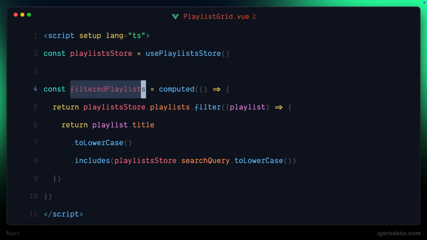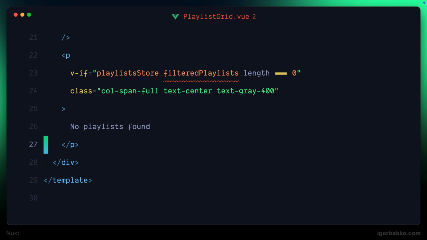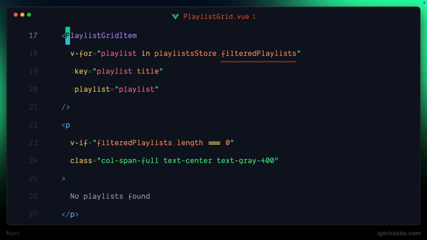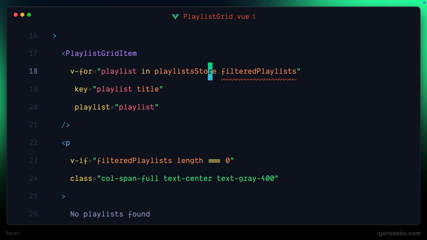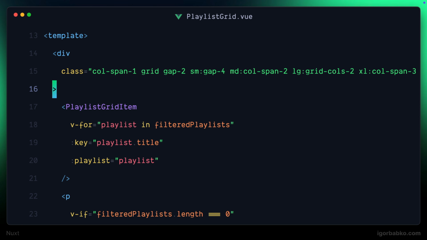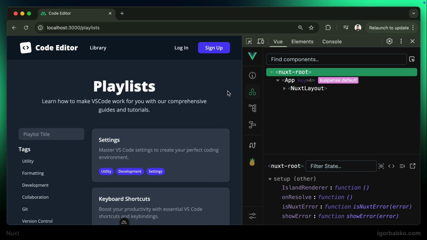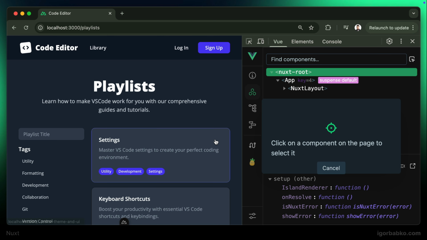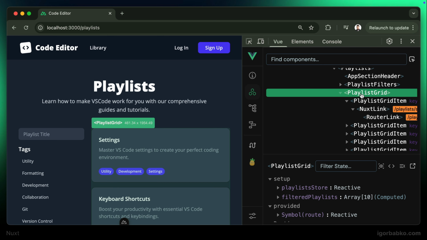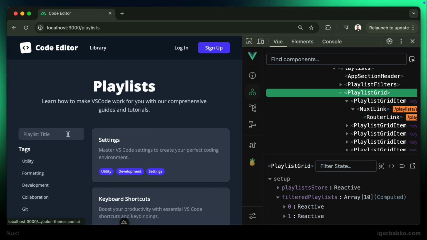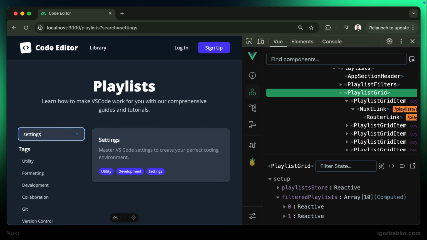And we can just reference the filtered playlists variable directly in the template, since now filtered playlists is a local computed property. So before going any further, let's just open up the browser and check if all playlists are still rendered properly. We have moved the filtered playlists property from the store directly into the playlist grid component. And if I'm going to apply the search, as you can see, it still works.